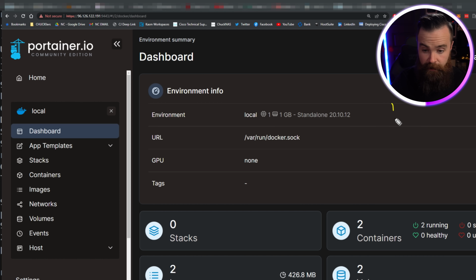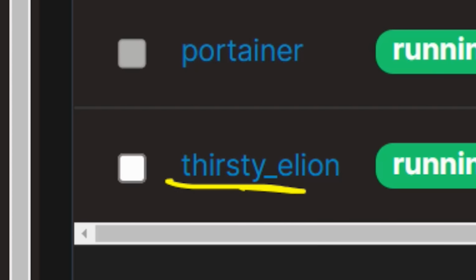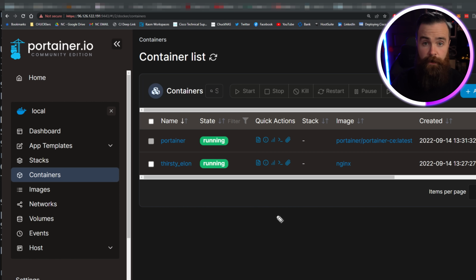Now, a few cool things. Let's jump into containers real quick. Click on that right there. And there's our containers. And honestly, for a second, I thought that said Thirsty Elon. I wish it did. Now, from here, you can do pretty much anything you want. Start, stop, restart your containers.